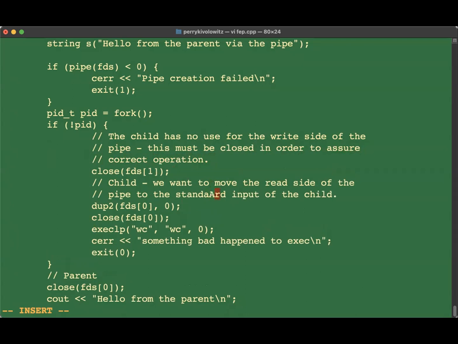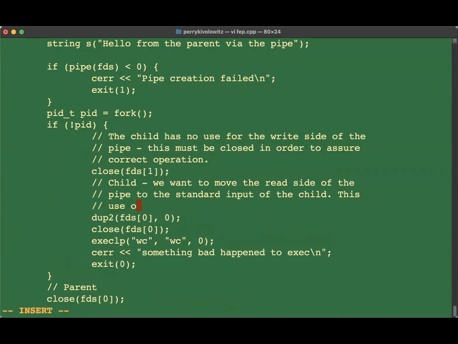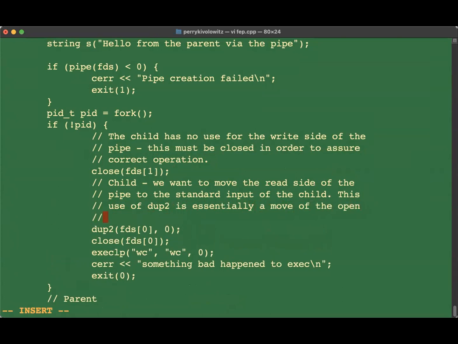Okay, so this use of dup2 is essentially a move of the open file descriptors. Why? I don't think we should have to close when we do dup2 though, right? Dup2 should, does it say that automatically, it closes it at the original location? Yeah. It does? Yeah, yeah. Okay, then we don't need to close.